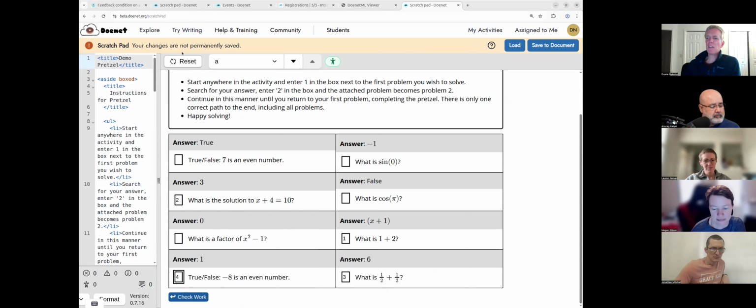And you fill that in, and if you check your work, it always says you're wrong until you get all the way through. But once you get all the way through, if we say it's true, so that's 5. Now where's my false? That's 6. Then cosine of pi, 0. Factor of that, hopefully that's -1. Is it -1? Yes. Okay.